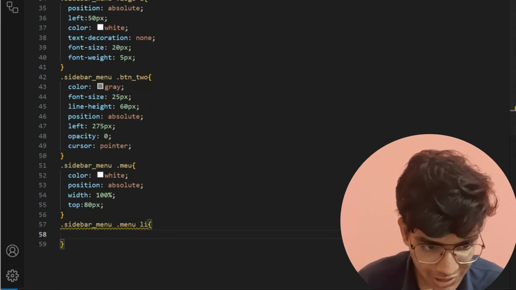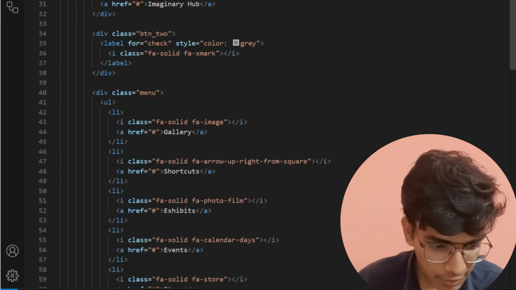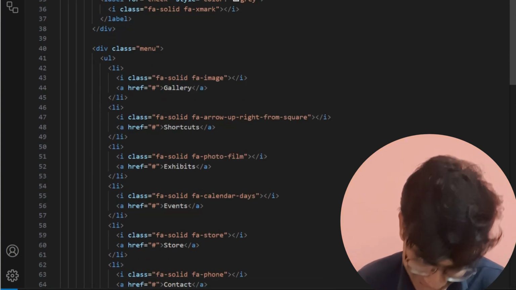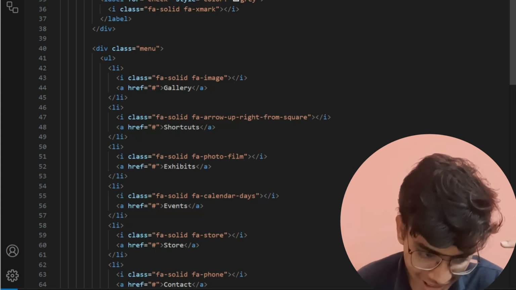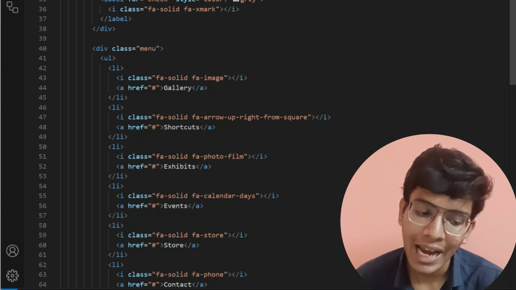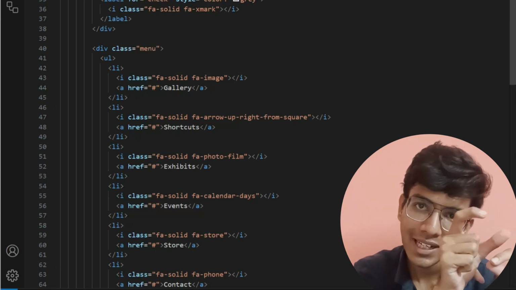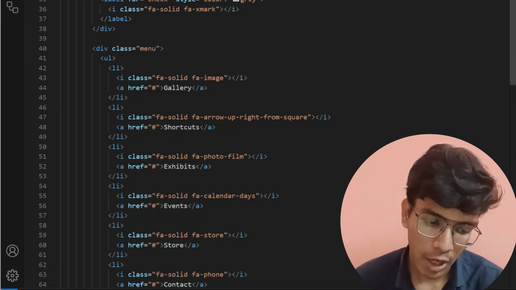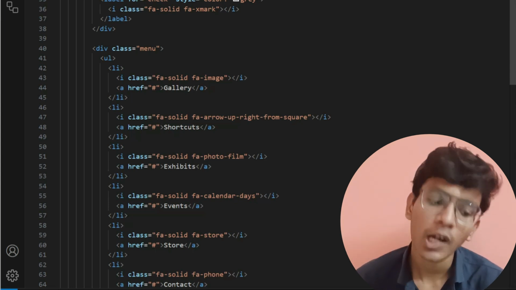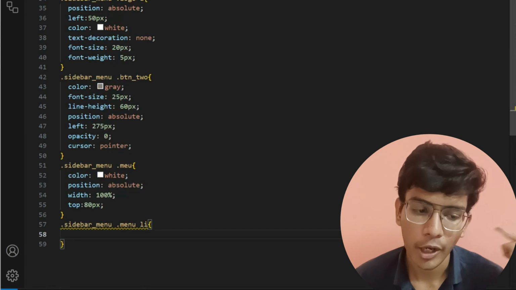For these list elements, you can see that first of all I am having button 2 and the next block is menu. Inside the menu I am having list elements, and inside that I am having icons and anchor tags. So I am applying style to each and everything. I have applied styling to menu, now I am applying styling to li tag, after that I will apply to anchor tag. Okay, got it.